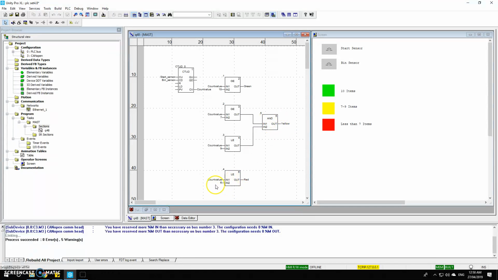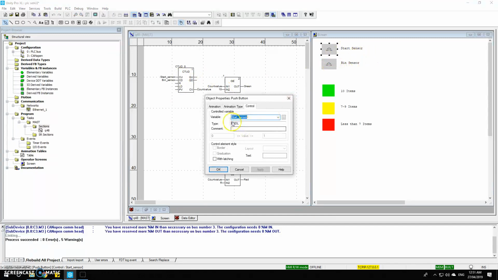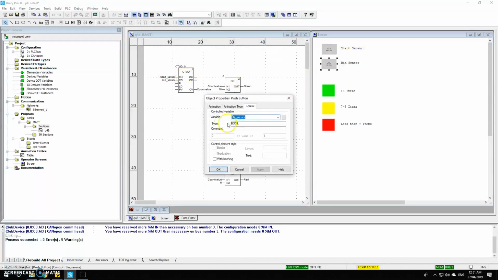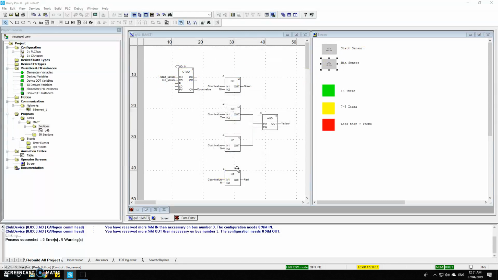For the last one, we use the less than or equal block, and this will compare the count value to 6. So if the count value is less than or equal to 6, the red light will turn on. And the start sensor button, this one just has this variable to control the start, and this one controls the bin sensor.